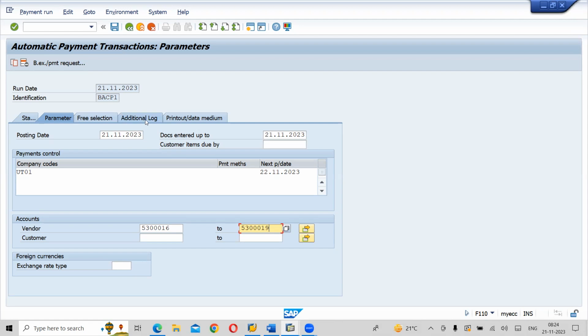Next one, additional log. Click on additional log. Free selection, leave it blank, no problem. Here, the payment method we need to mention: check, C. Okay, payment method check. And next, click on additional log.